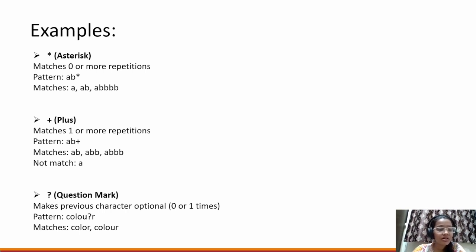And plus. This means the previous element can appear one or more times. So here the pattern is ab+. So the previous element is b. So the b can appear one time or more times. It won't match with a because there is no b, right?